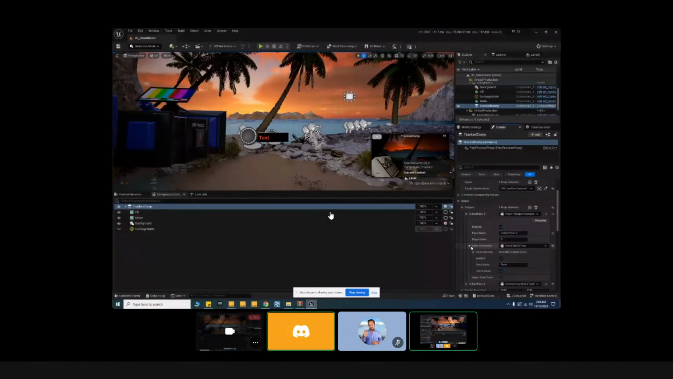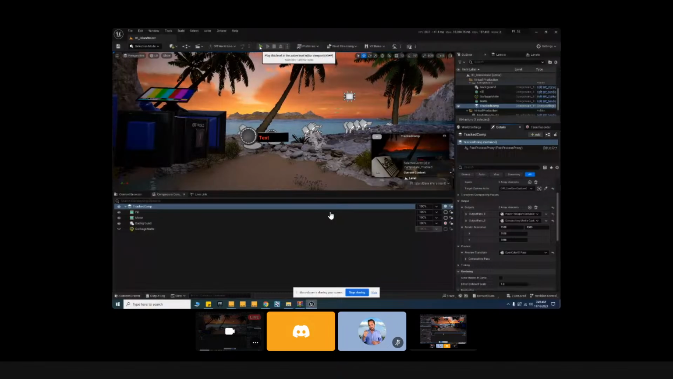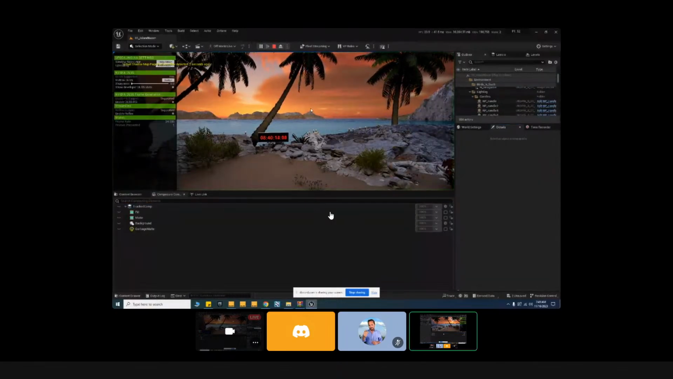Could you try disabling the other output? Did you untick that one? Yep. Try unticking that enabled, and now press play again. You're getting nothing going over your viewport, which is really strange.